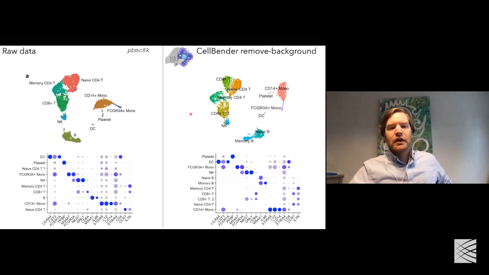An example of the kind of thing that it can do by removing this ambient RNA is as follows. This is a publicly available data set from 10x Genomics, PBMCs. What you can see on the left hand is the raw data. Lots of different cell types and marker genes for each cell type, shown here as a dot plot. Prevalence of each of these genes in each of these cell types.